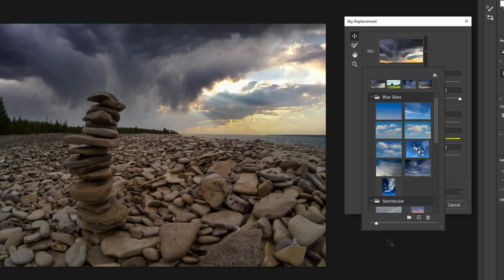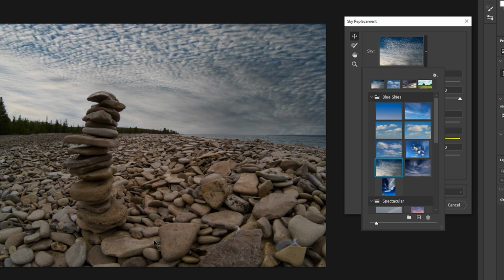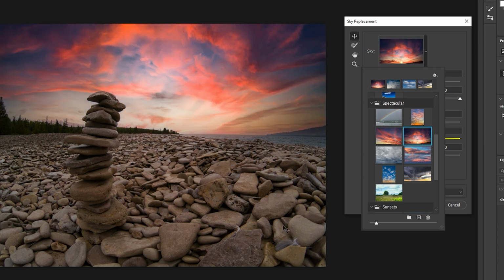What's cool here is we can go ahead and select a different one from the pre-baked ones, and they all look pretty darn good right out of the gate. That's a cool one. I think I actually really liked that first one we were using. This one looks pretty sweet.